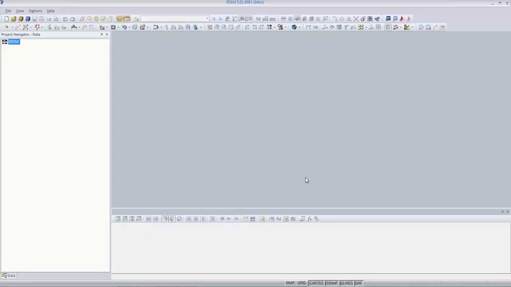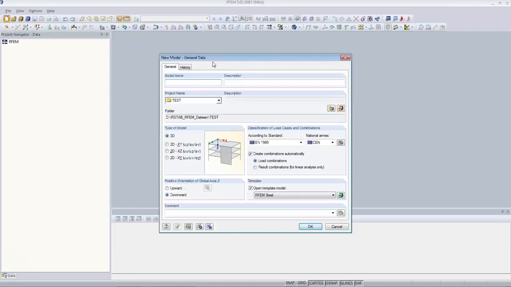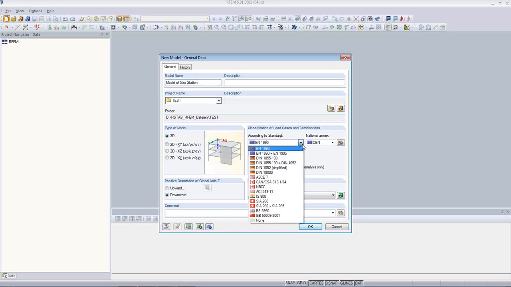I have RFEM already open, and when you open RFEM the first time, typically you get the new model generate data dialog. Here I enter the model name, and I can enter here model of gas station. It can also be some kind of project number, whatever you want to use. In this dialog, we have the setting that we can choose create combinations automatically, and then we have to choose a code.